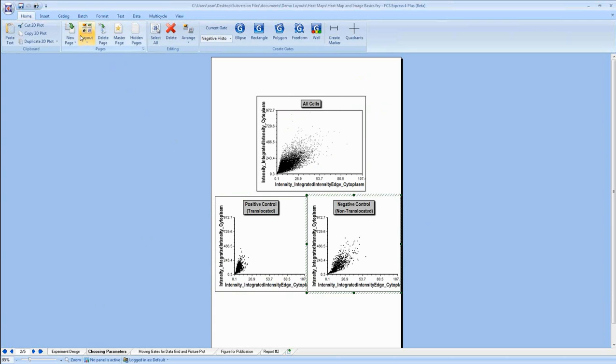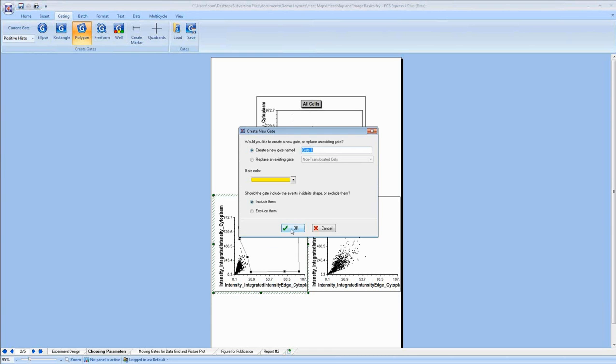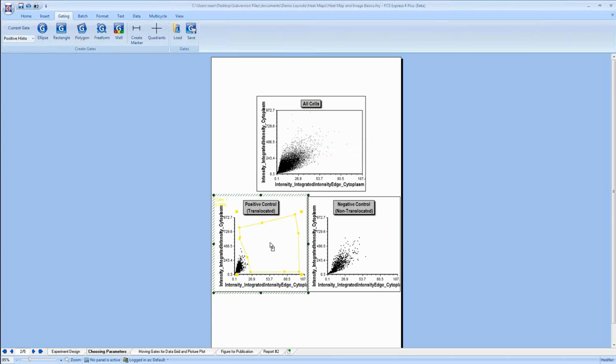And this is very useful because we're now able to come in just like we would do with flow cytometry and set an objective gate on the data, saying that anything that falls to the right of this population is going to be considered a non-translocated cell. And that's what we've done moving forward in this analysis using these gates.